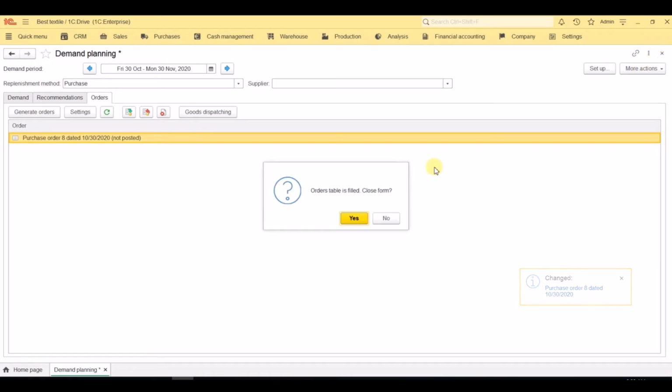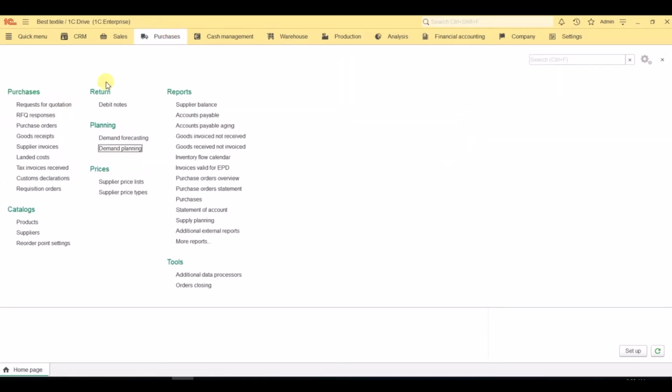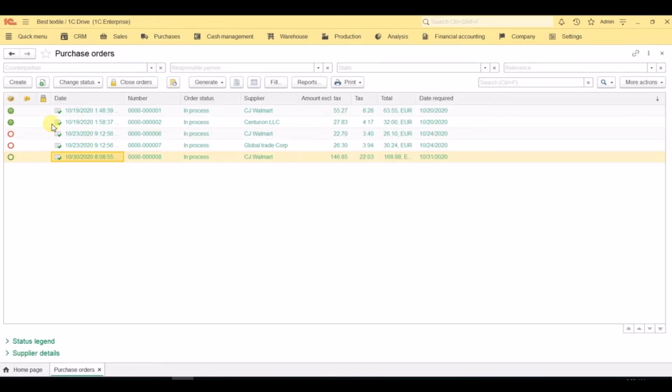Now, to monitor the purchase orders, we can use the Purchase Orders list, where we see the status for the goods received. So Purchase Orders. So here you can see the status.